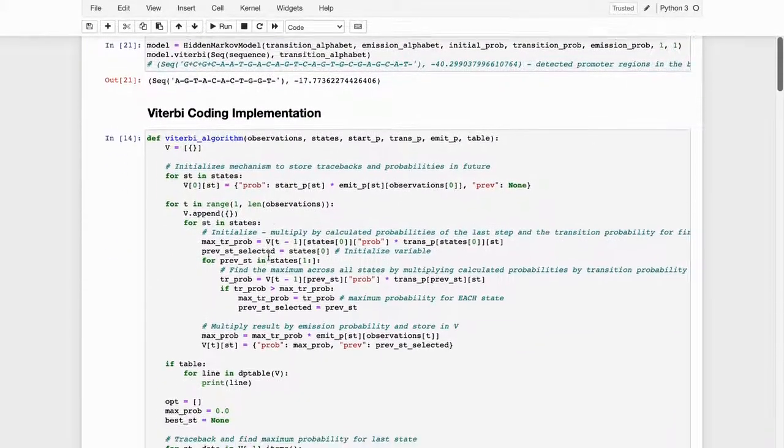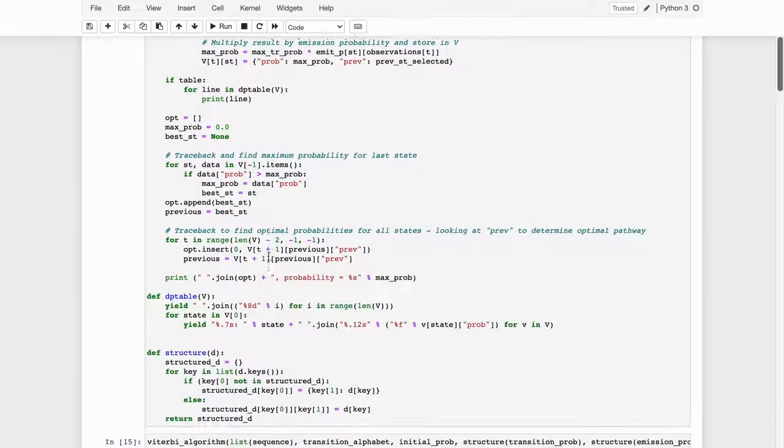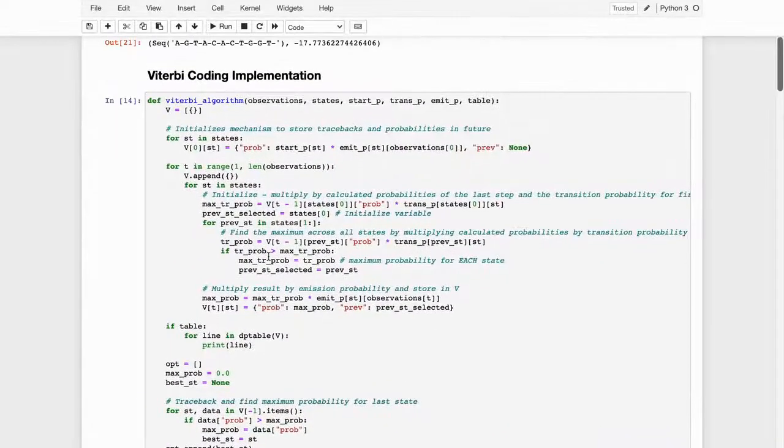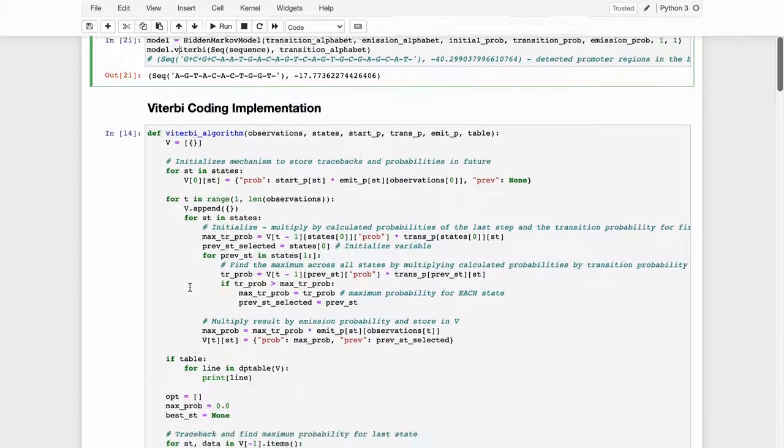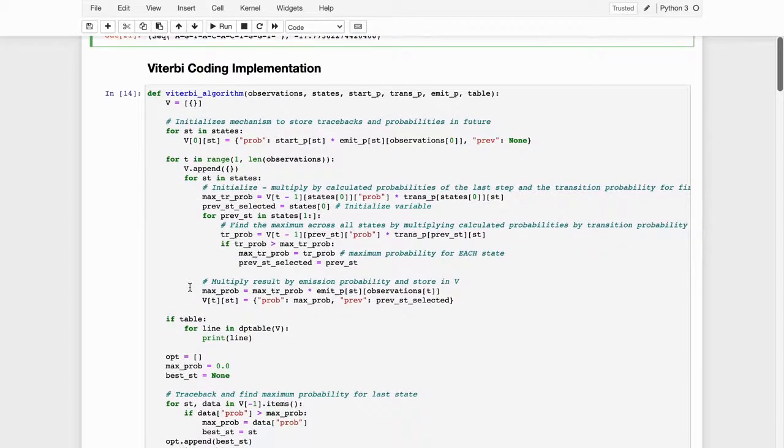Lastly, what I did was create a Viterbi coding implementation. I was looking at how exactly we can look at the Viterbi algorithm, not just as a method, but actually how we can break it down. So I'm going to quickly go over my coding implementation and how you can implement one yourself.